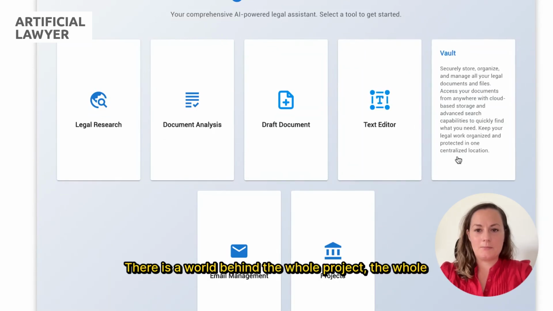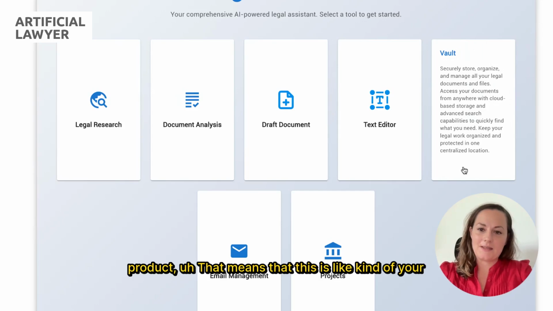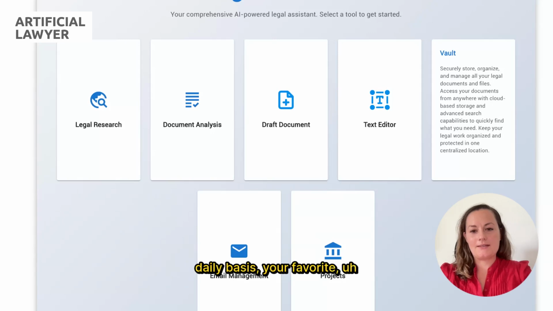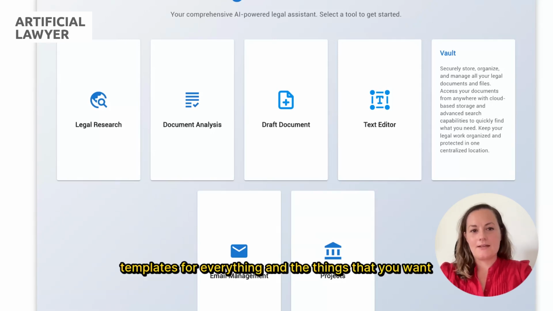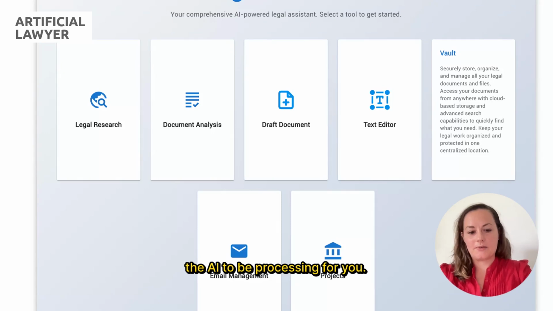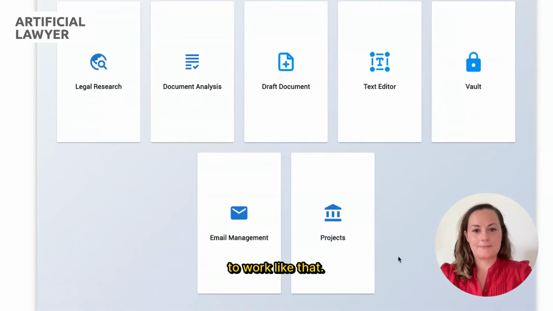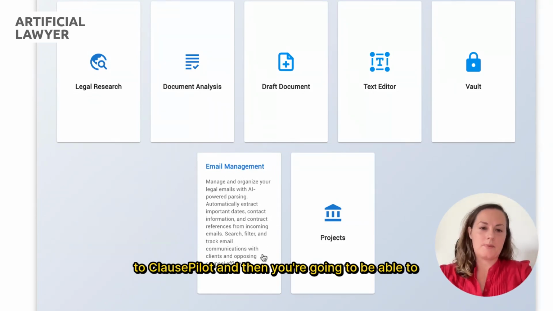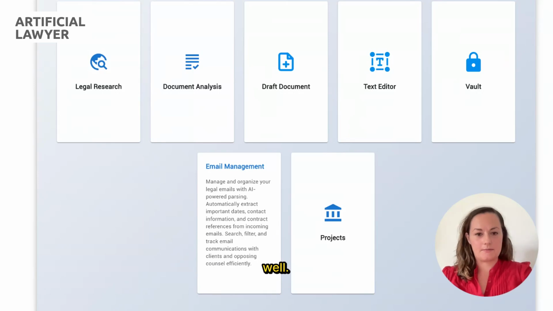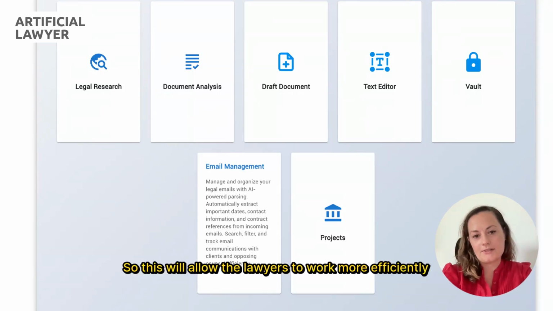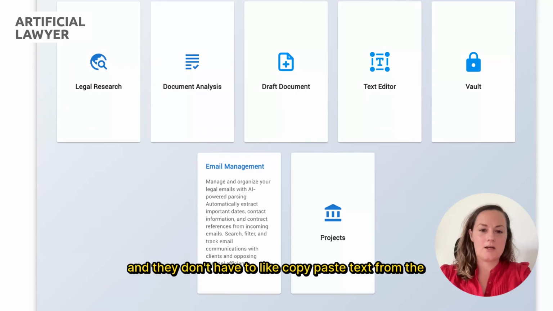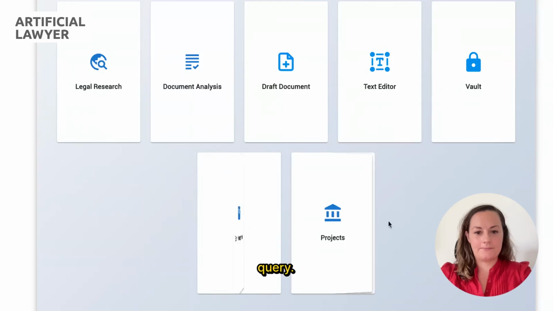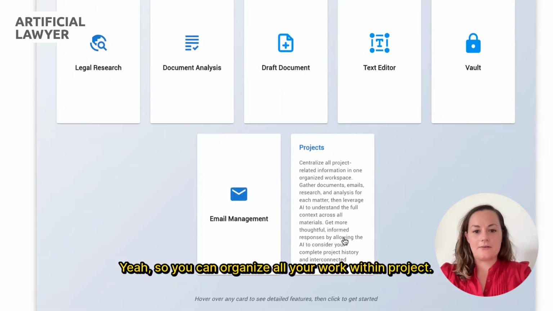There is a vault behind the whole product. That means that this is kind of your memory. So if you upload the documents that you use on your daily basis, your favorite templates for everything, and the things that you want the AI to be processing for you to work like that. You can integrate your emails, so you can send emails to ClausePilot, and then you're going to be able to analyze those emails and put them into the project as well. So this will allow lawyers to work more efficiently, and they don't have to copy paste text from the emails to add it to the context of a certain query. So you can organize all your work within projects.